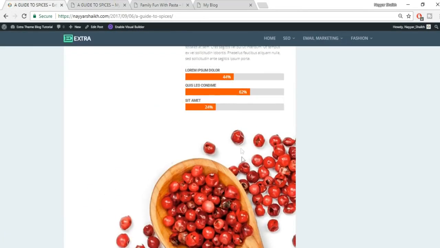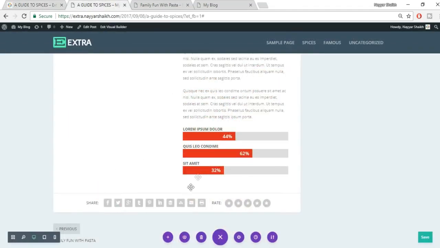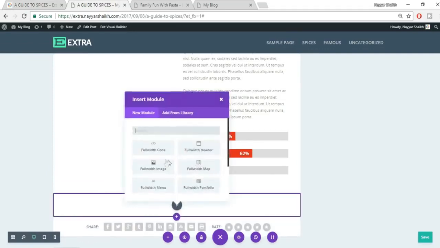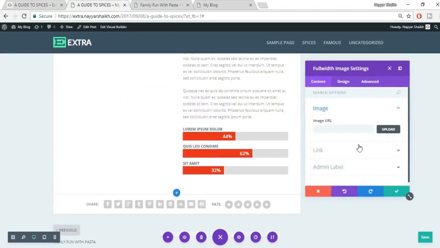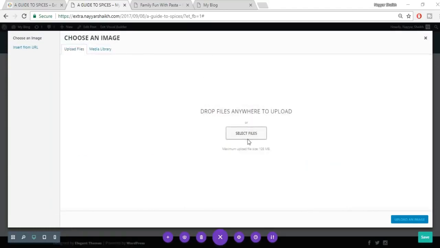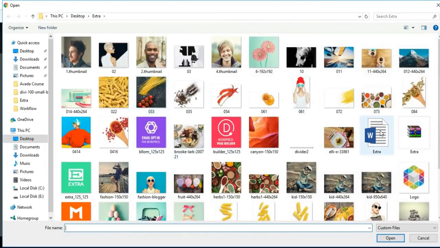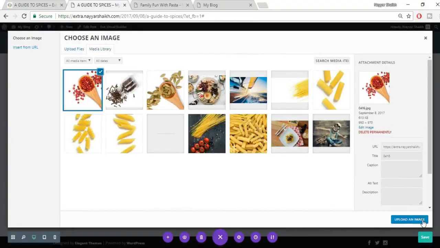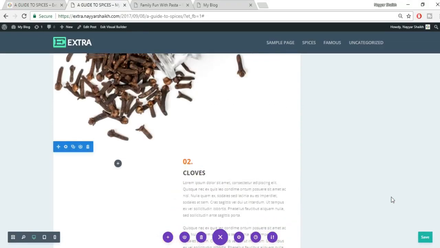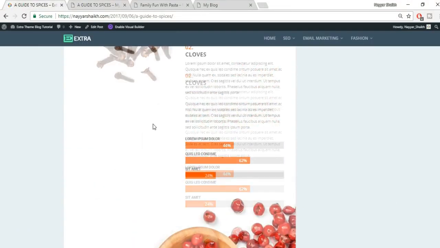Okay, now let's add this image again, full width image. So again click on this add new section, full width, full width image, upload. Again click on select files. Okay, now let's search for that image. Here it is. Click on open, upload an image. Click on save changes.